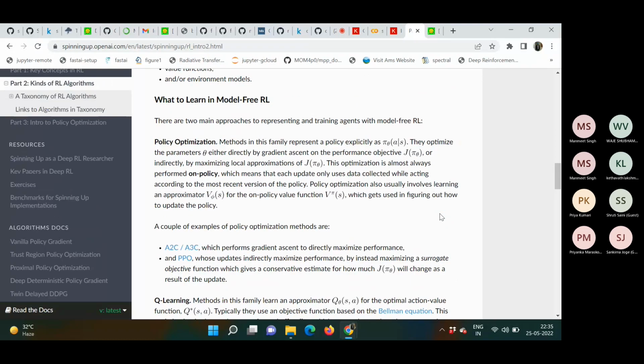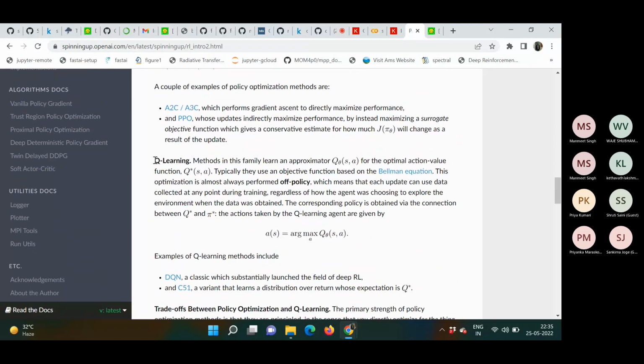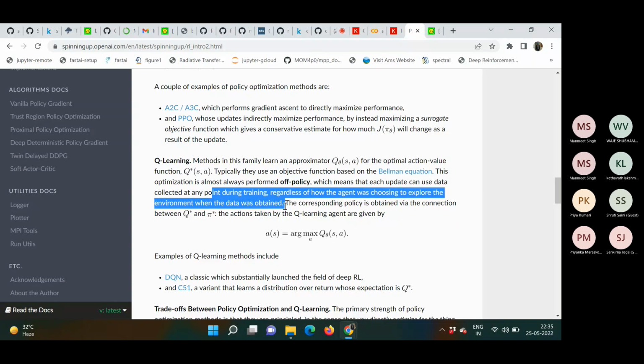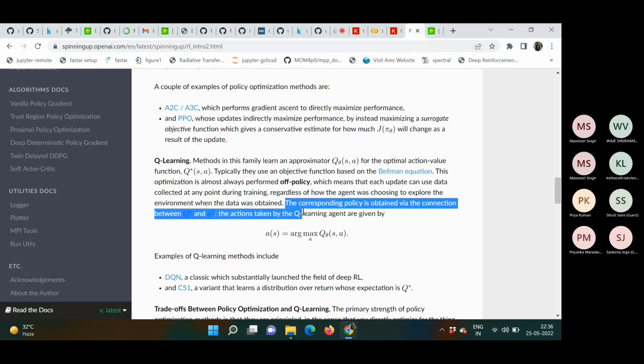Now, the second class of model-free reinforcement learning algorithms is called Q-learning. Methods in this family learn an approximator Q theta of s, a for the optimal action value function, Q star of s, a. Typically they use an objective function based on the Bellman equation, and this optimization is almost always performed off-policy, which means that each update can use data collected at any point during training, regardless of how the agent was choosing to explore the environment when the data was obtained. So it's not like the update will happen only based on the most recently collected data; it can also happen based on data collected in the past. The corresponding policy is obtained via the connection between Q star and pi star.